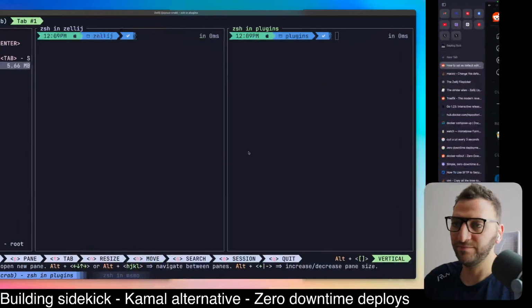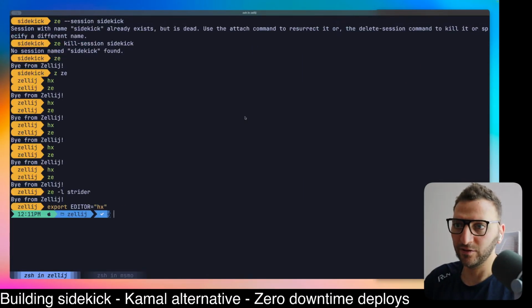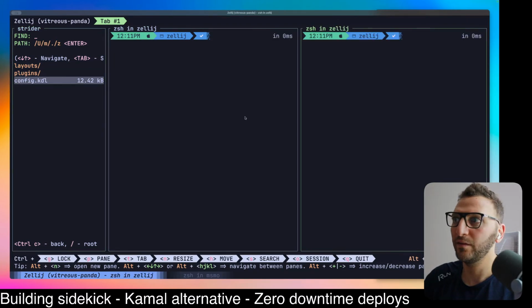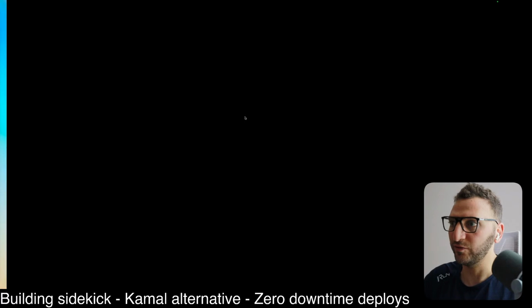Mate, no, I've done this. How many times do I have to say this? I have done this. Oh man, if it works, export EDITOR equal Helix. Doesn't work. Man, I'm hating this. Okay, let's just move on.